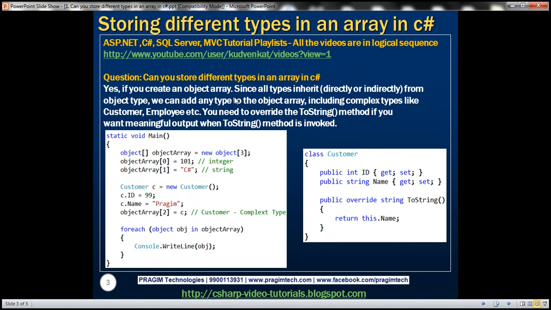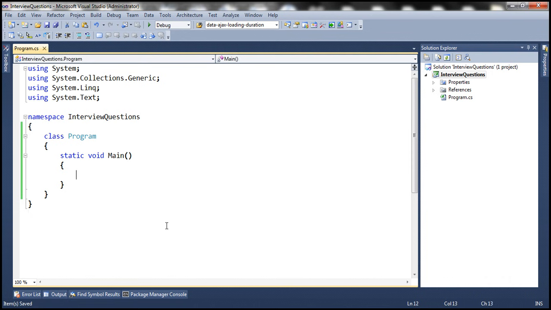Can you store different types in an array in C#? And the answer is yes, if you create an object array. Let's understand this with an example. Here I have a console application. Now let's create an integer array. Now let's initialize this array maybe to 2.